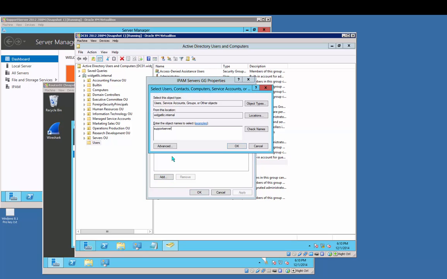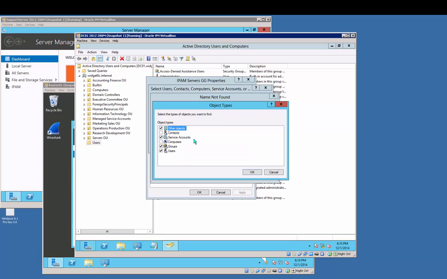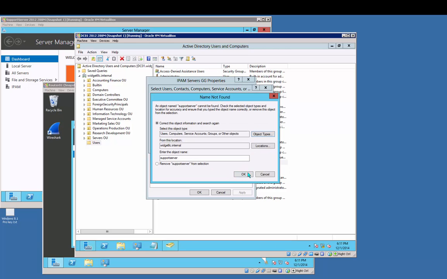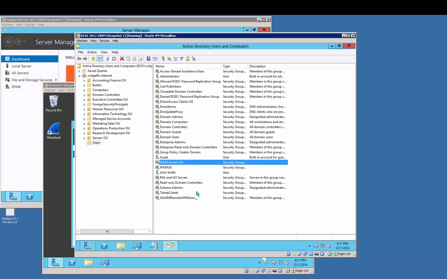The support server should already be a member of the domain. If it's not, you can do that at this time. Go over to Objects and make sure you check Computers, otherwise it can't find it. Then click OK, and it found it now. Looks good.